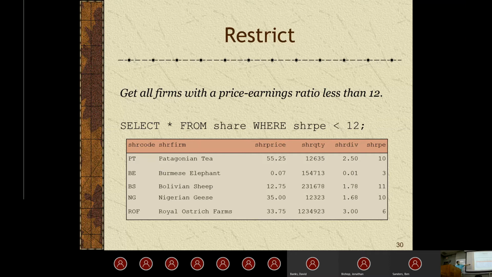All you'd have to do, though, if you only wanted two different columns, is you do select share code, comma, share PE from share where share PE is less than 12. So if I wanted to have this be greater than 12, I just change that to a greater than sign. If I wanted to have it be greater than or equal to, we could do that as well. We have lots of different options. It's highly flexible. It's a very powerful tool that we have.